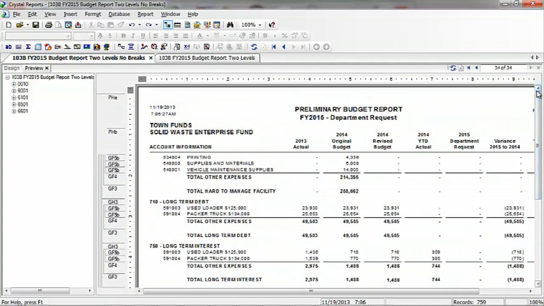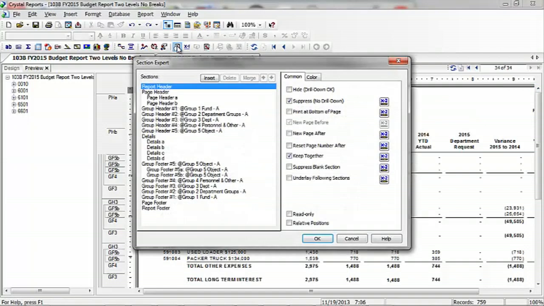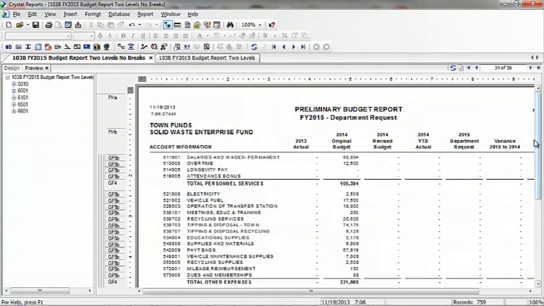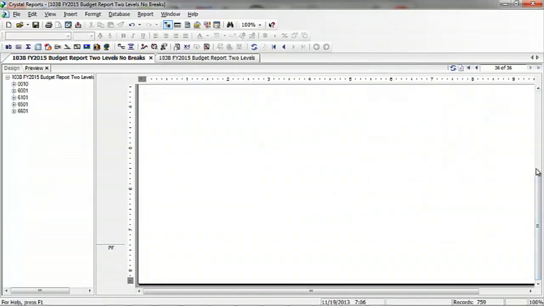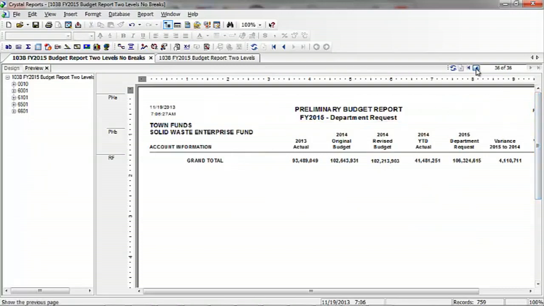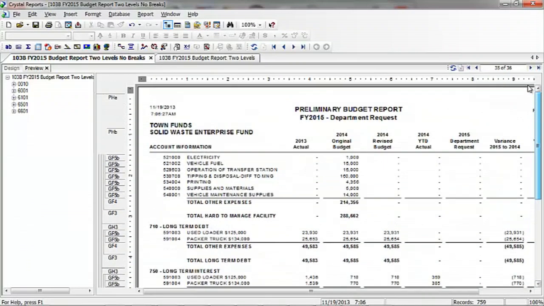All right? So what we're going to do is break on the fund, and I'm going to show you how to do that in such a way that we keep our grand total without spilling it over onto the last page. And this is a tool that I use in a lot of my reports, is I can click this new page after button in my section expert, and when that happens, we go all the way to the end, and there's our grand total on the final page, and all of the funds are breaking.